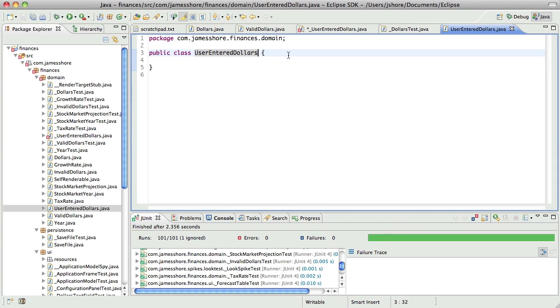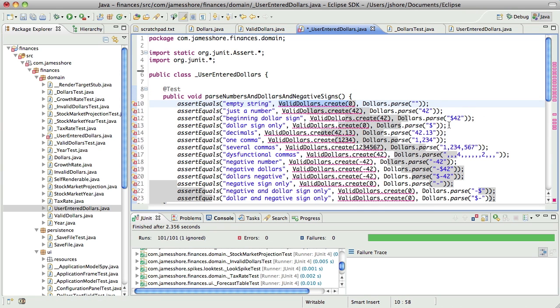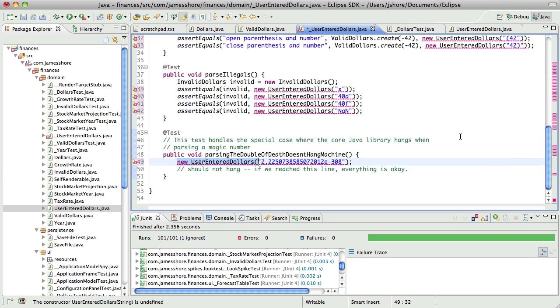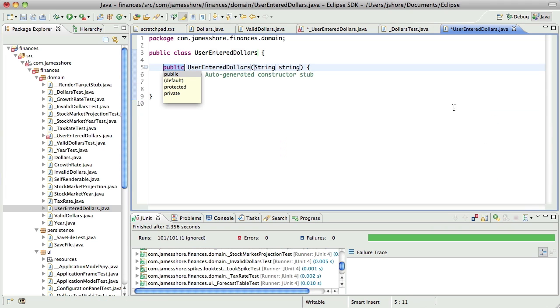We're going to have that. I'm not going to have that extend anything just yet. And then we'll need it to, oops, you know what? I did that wrong. I don't want to replace valid dollars.create. I want to replace dollars.parse. Let's do that again. Dollars.parse, replace with new user entered dollars. Okay, that's more like it. And now we'll create the constructor.